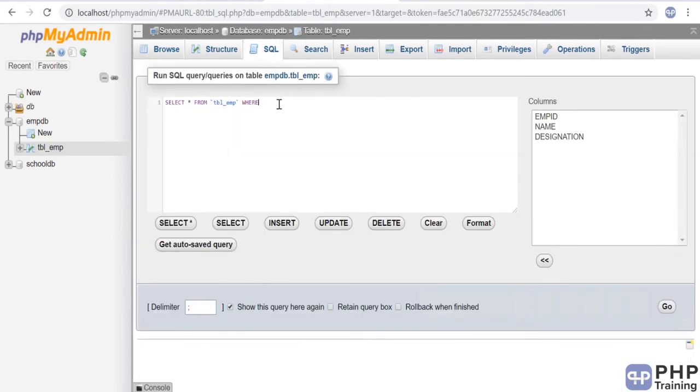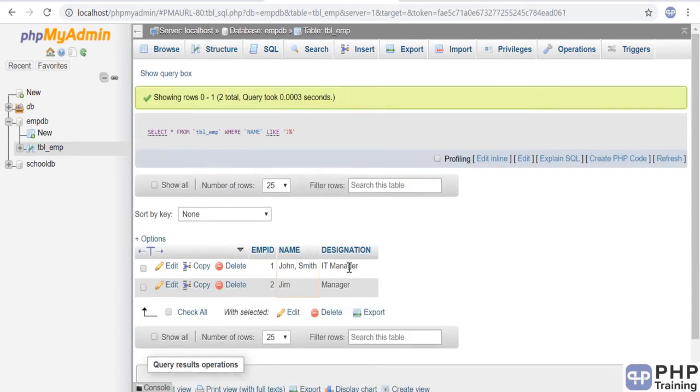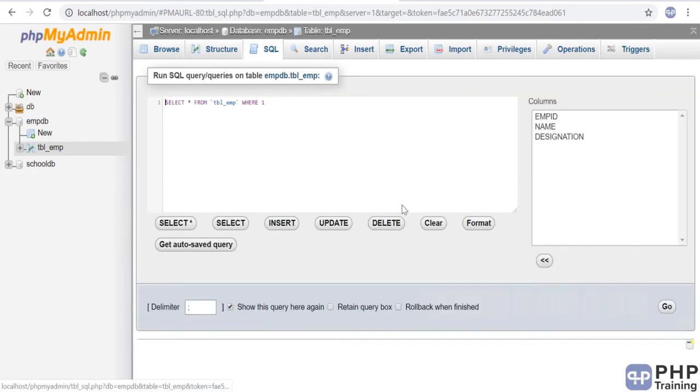So let's say you want to search all the field names, all the names that are like J. Do a percentage here, right? Where name LIKE starting with J. Right, you can see the names are starting with J. The other names were ignored because they don't start with J. All right, so you can play around with this.